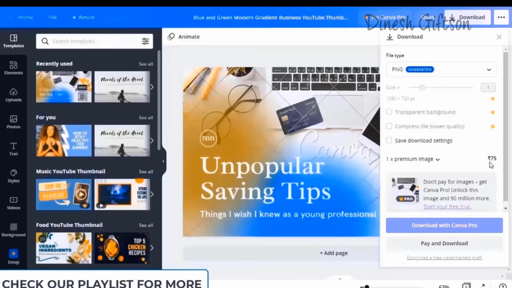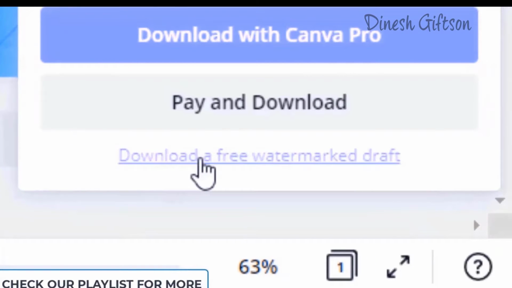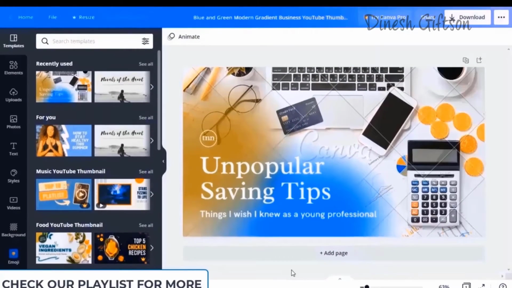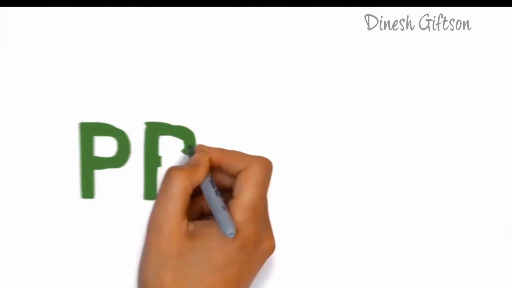Pro images are the images which can only be used if you have a pro account. But you can use a paid image in a free account by paying the price of that image. Here it says pay and download, but if you go here, there's an option called download a free watermark draft. So later on in this video, I'll tell you how to remove that. Let's get back and find a template that best suits our needs.